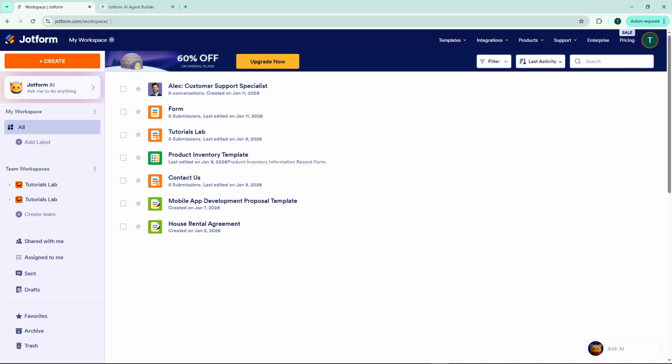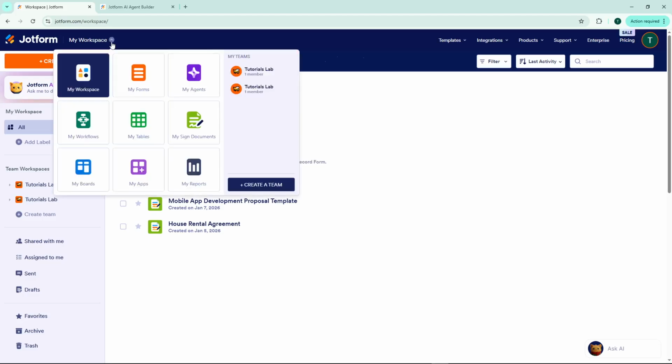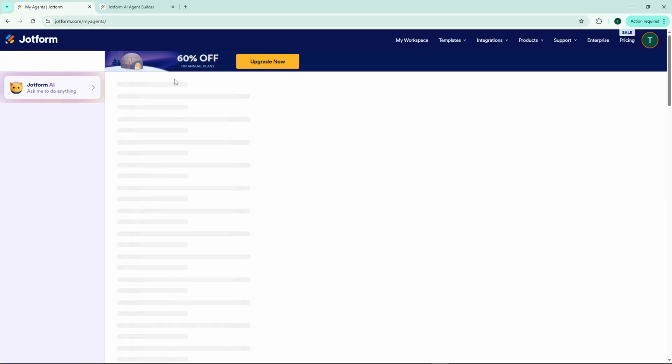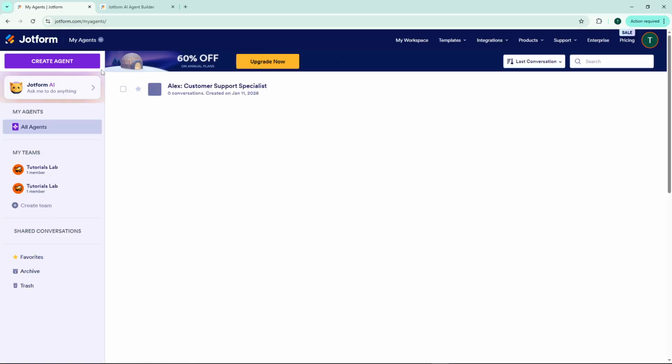After logging in, look to the upper left corner of the page where you'll see an option labeled My Workspace. Click on it, and from the drop-down menu that appears, select My Agents. This section is where you'll manage all your AI agents and create new ones tailored to specific purposes.